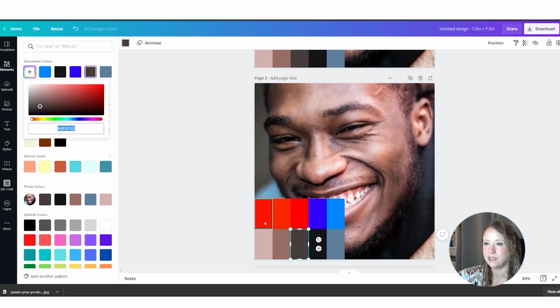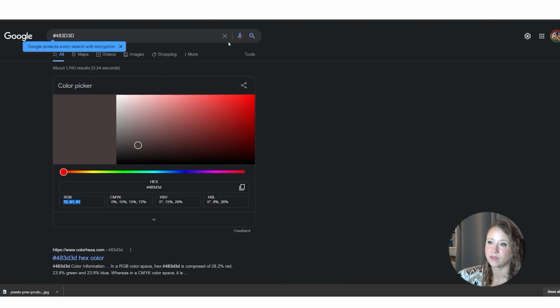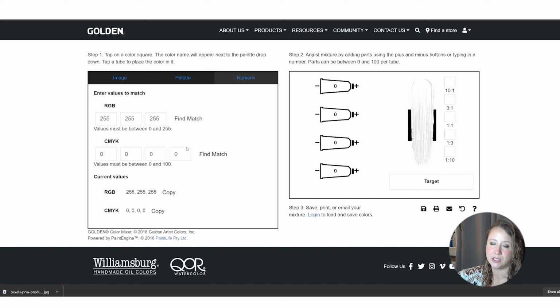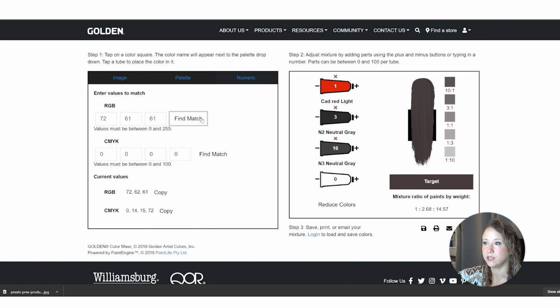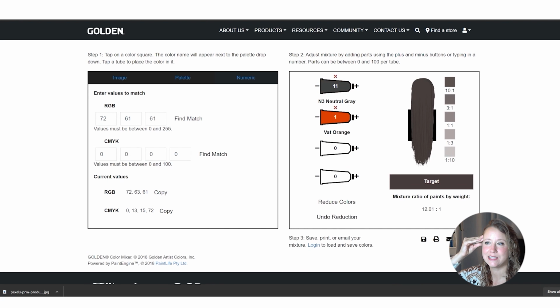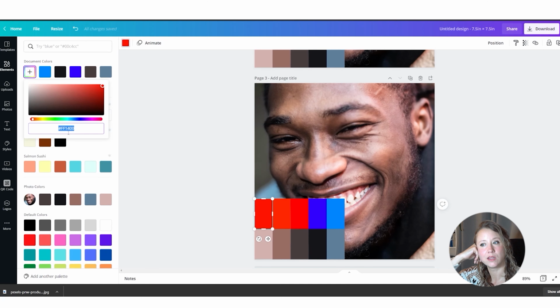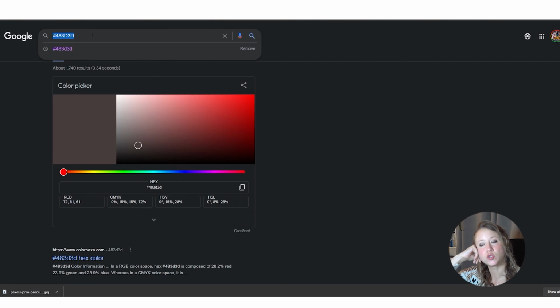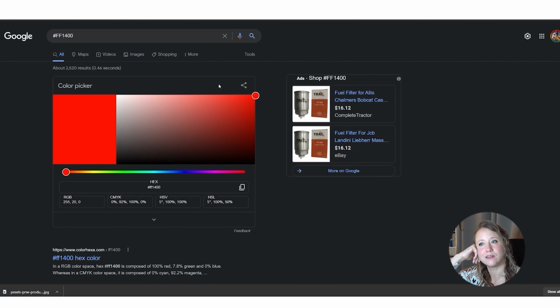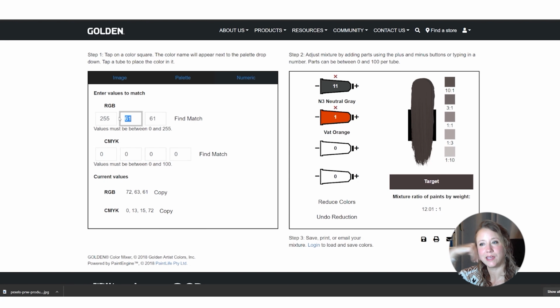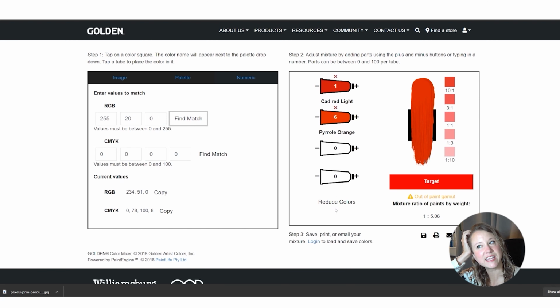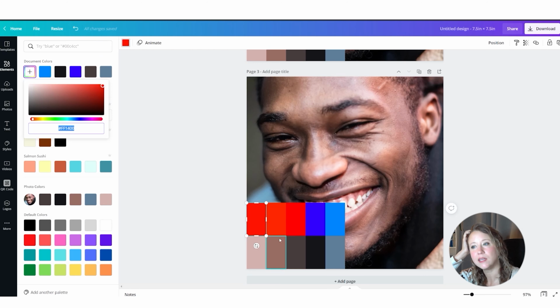I copy the hex code that they gave me, and then I can just go into Google and find the RGB code there and drop that RGB code into Golden. And I just realized that I accidentally found the hex code for one of the neutral colors, so I need to go back and do the color that I had pulled up to the completely saturated version. And now I'm getting a cad red light.